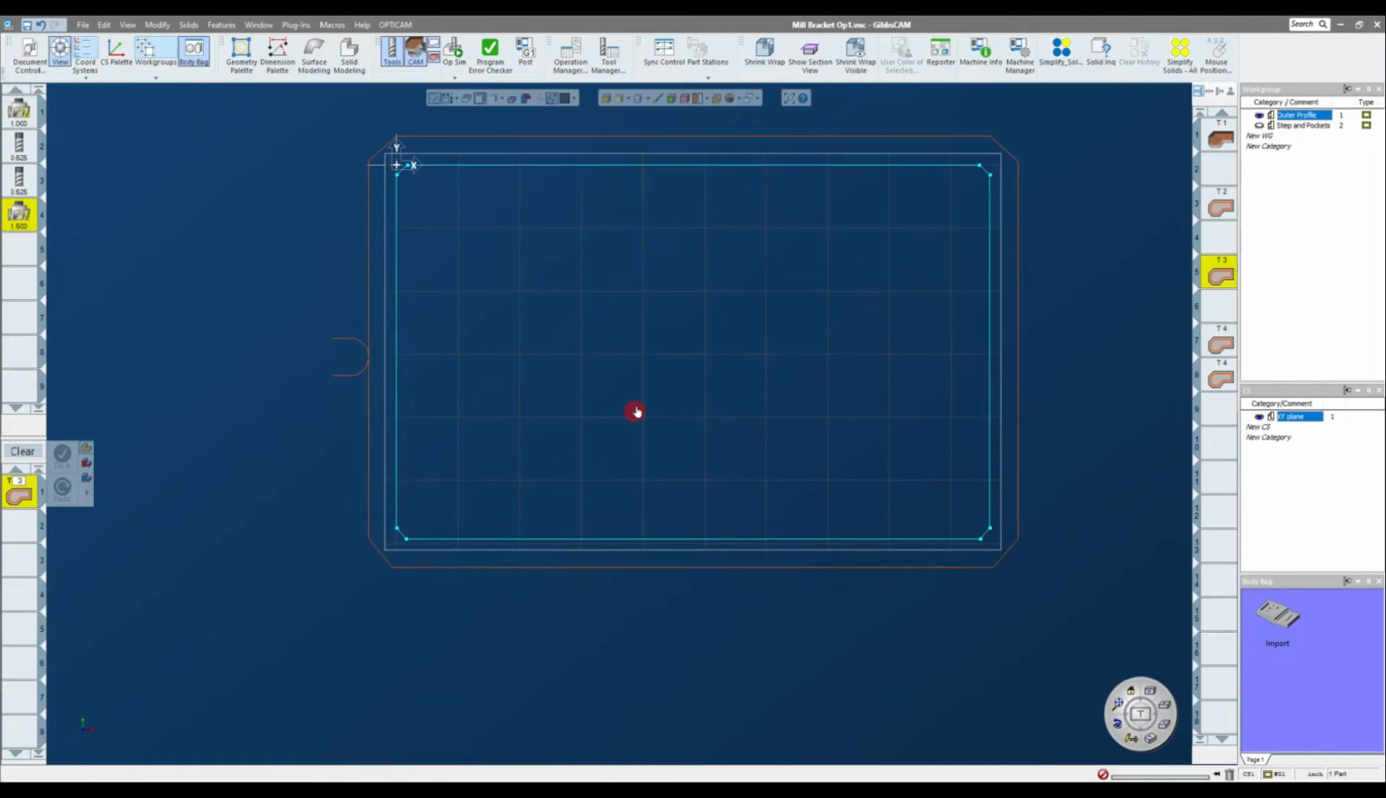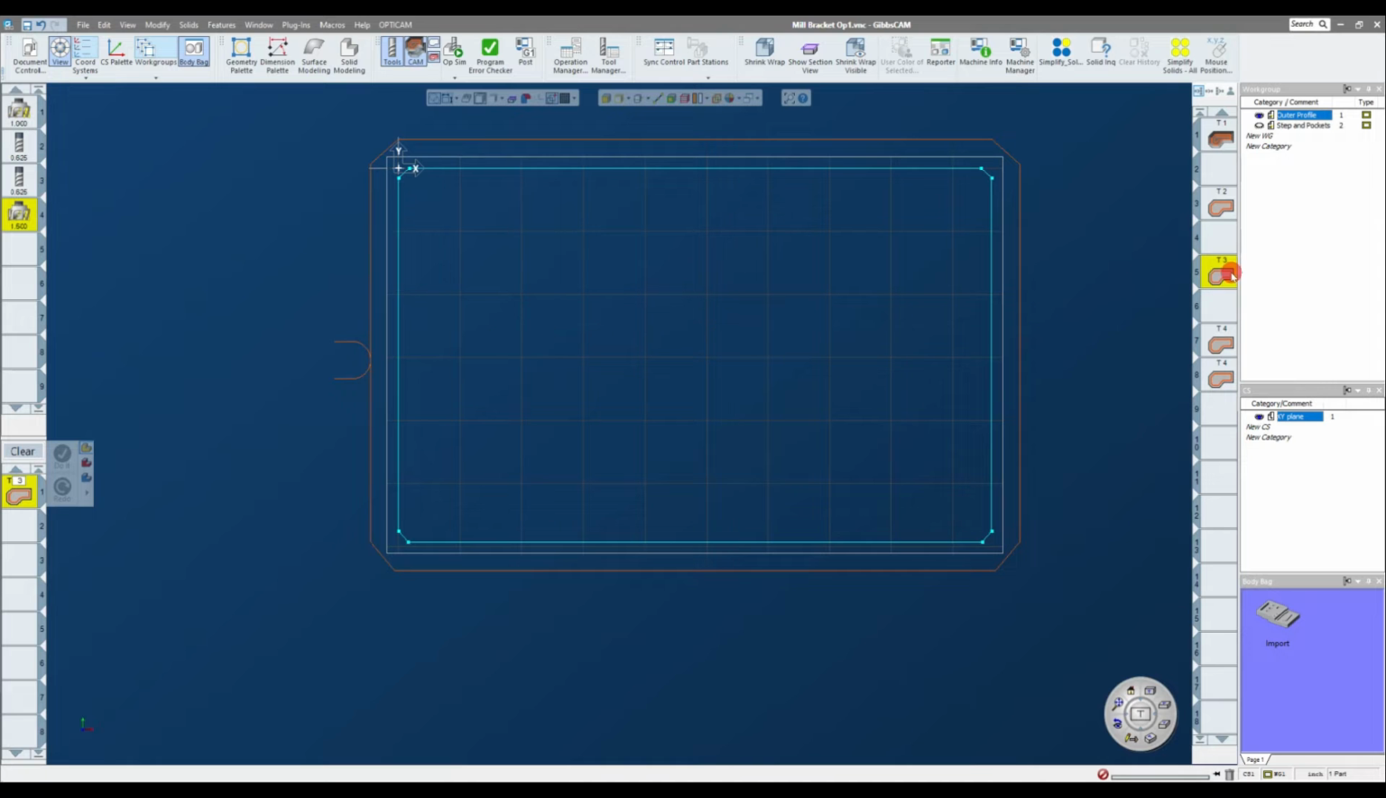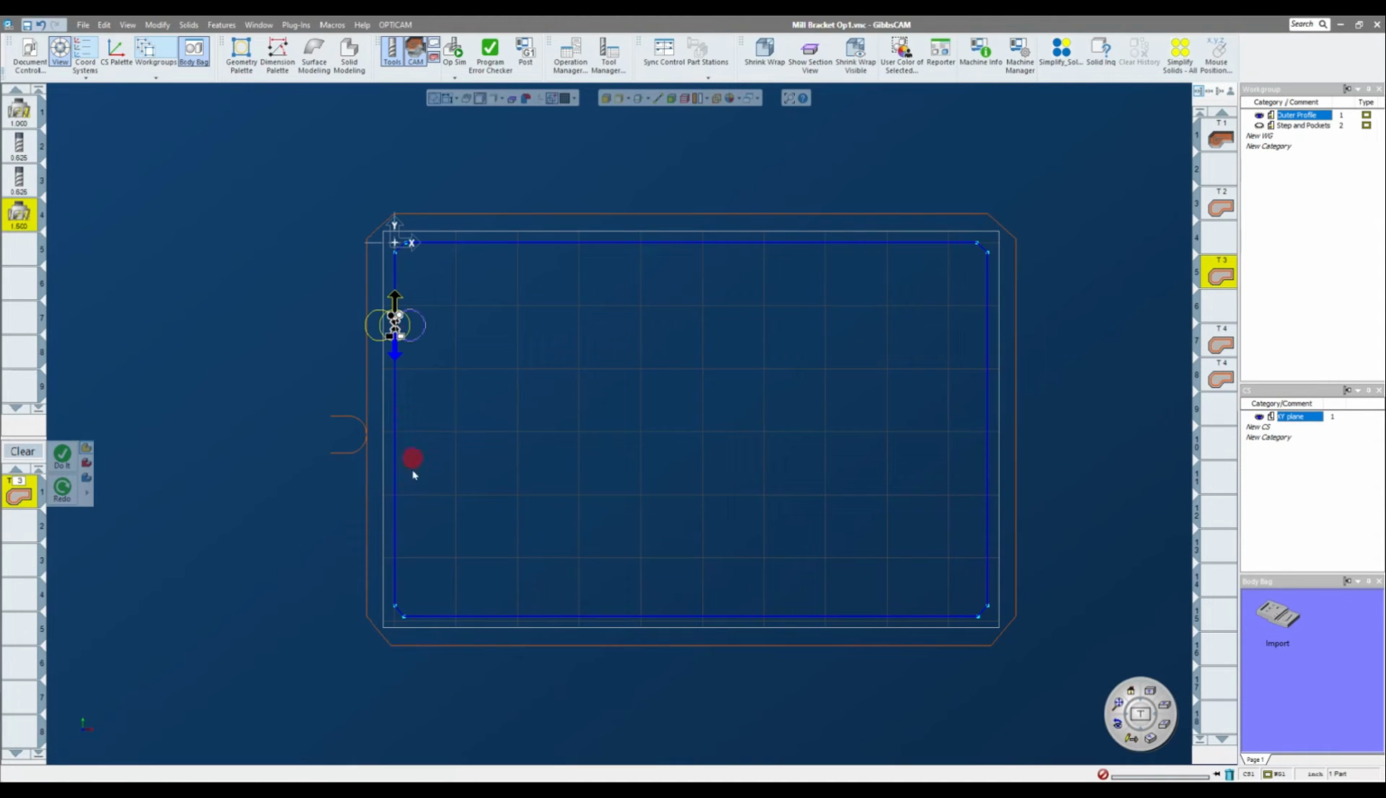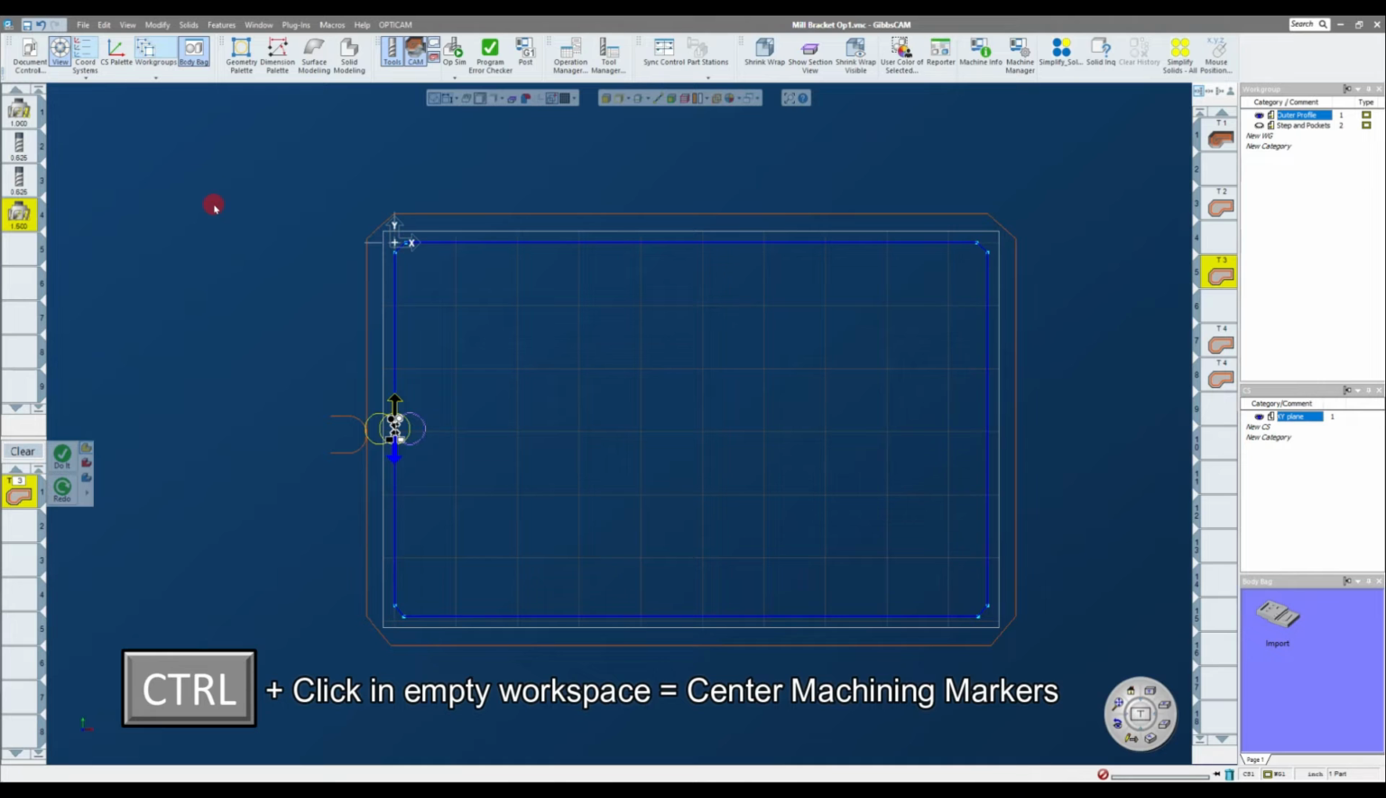So in looking at my top view, if I double click on that up, you can see my markers. And I can apply those markers anywhere on that geometry. Now there's a shortcut if I did want to center them by holding Control and clicking off in space. It'll automatically center the markers on whatever piece of geometry you've initially selected.